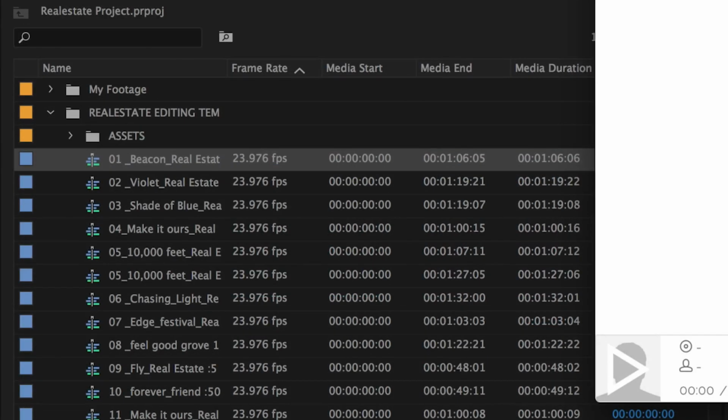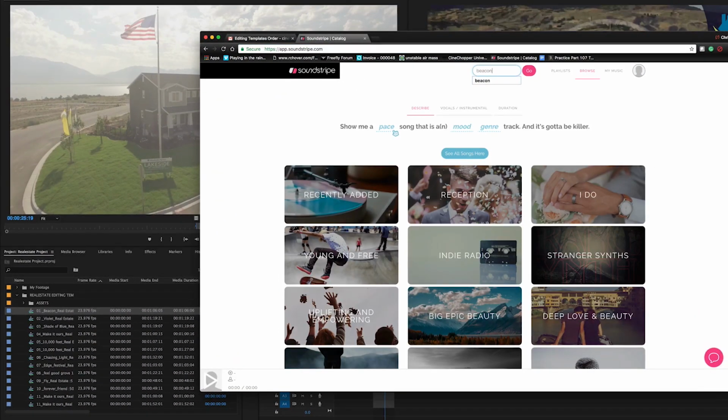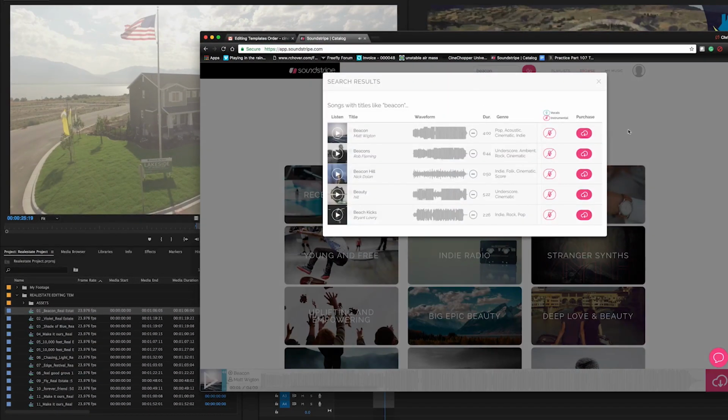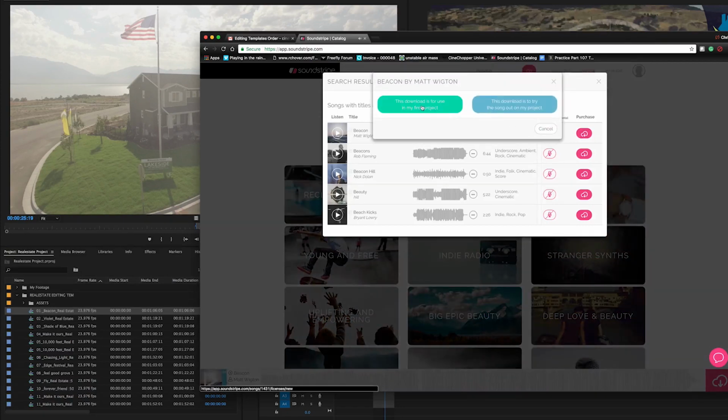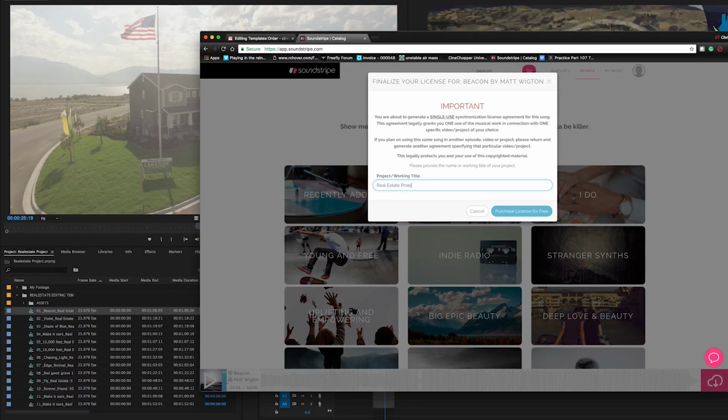Now reference the song in the edit that you want to use. Search for it in Soundstripe. Click on Purchase. Click on This download is for use for my final project. Enter the name for your project and click Purchase License for free.